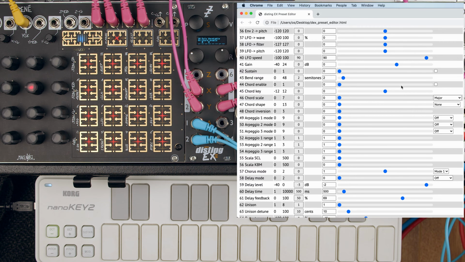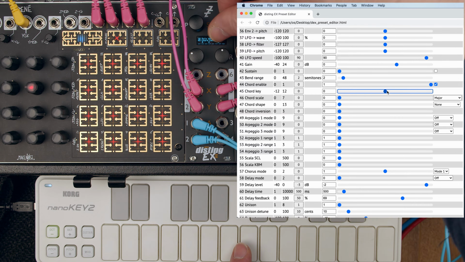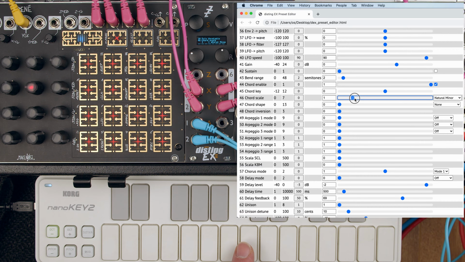So the first thing we need to do to get this started is to enable chords, chord enable there. Now, chord key, that's going to give us the root note of the key, so C, D, E, whatever, let's just stick in C for now. And then you've got a number of scales available to you to work within: major, minor, and a few other ones. But we'll leave it in major for now because I'm feeling quite happy this morning.